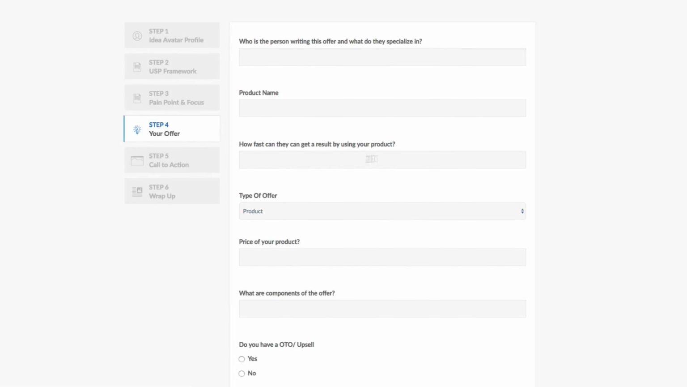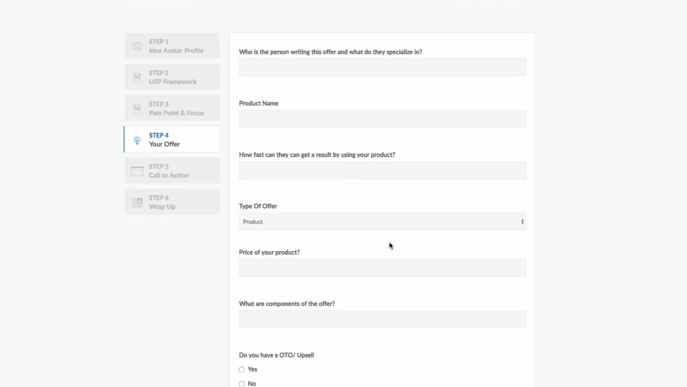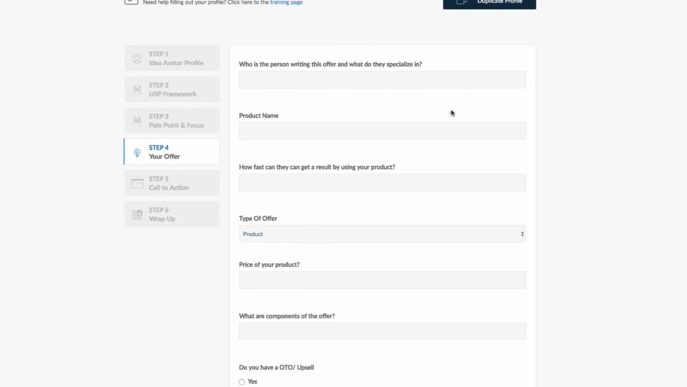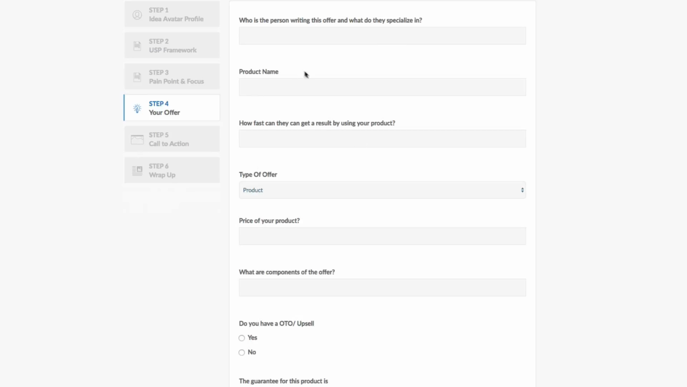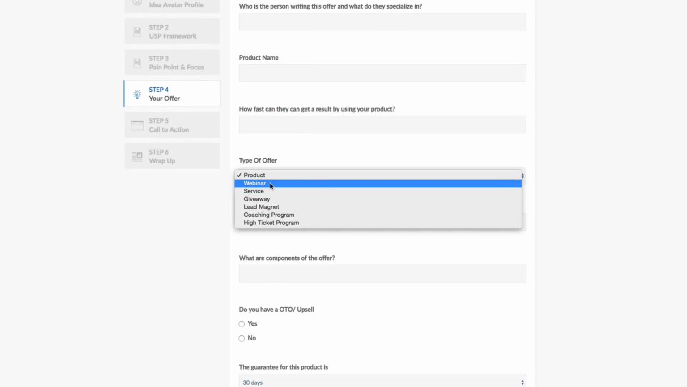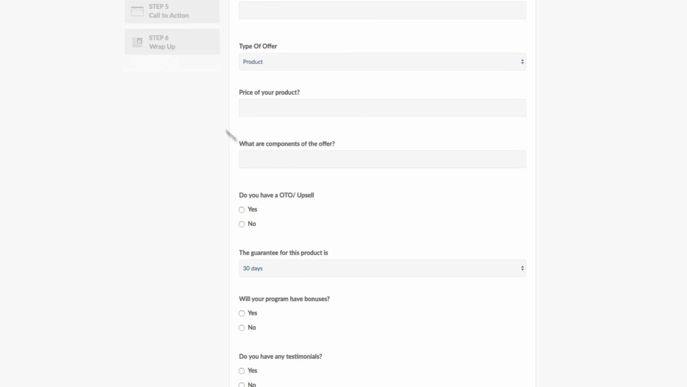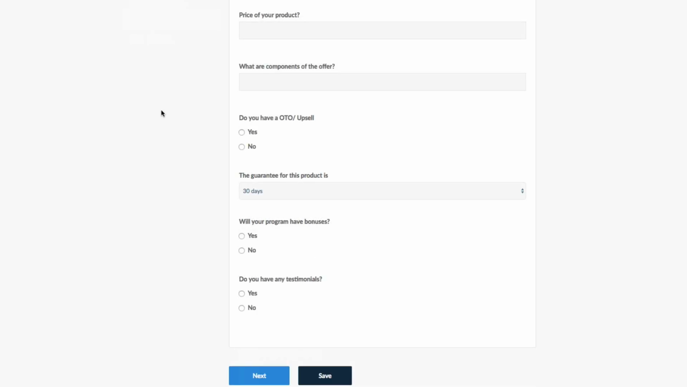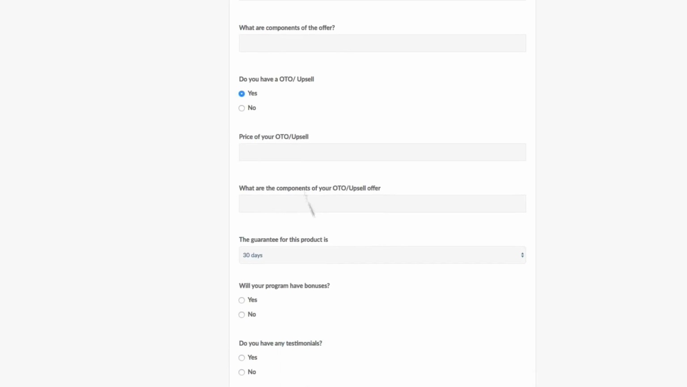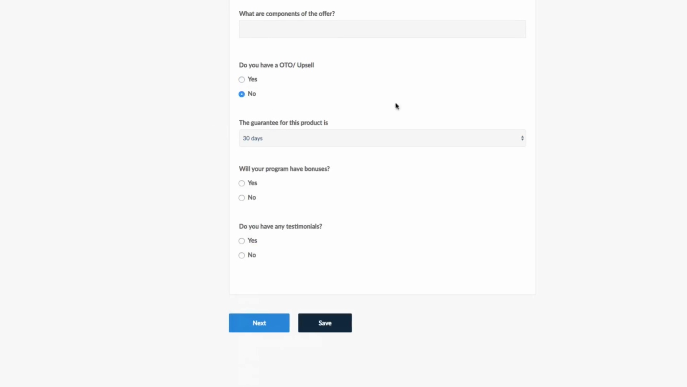Then we're going to get into the offers. We've made this so you can promote lead magnets, webinars, services, whatever it is. You label who is writing this and what the product name is, and then you can choose whether it's a product, webinar, service, giveaway, lead magnet, coaching program, or high ticket program. Then you can talk about the price of your product, and label whether you have an OTO. If you do, there's going to be a drop down box. If you don't, then you don't need to add that.